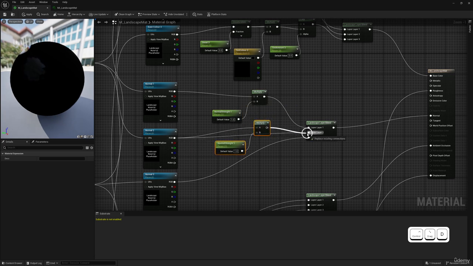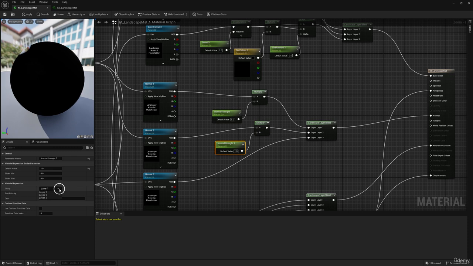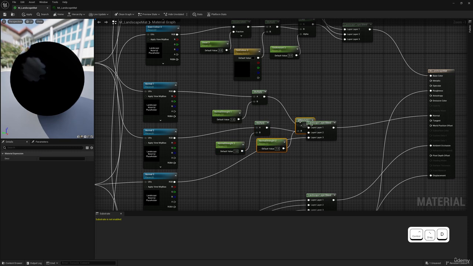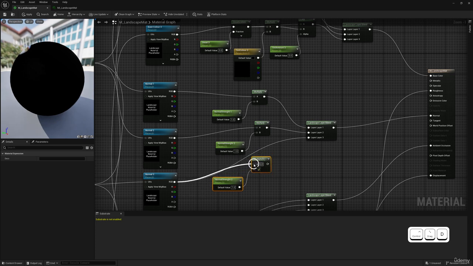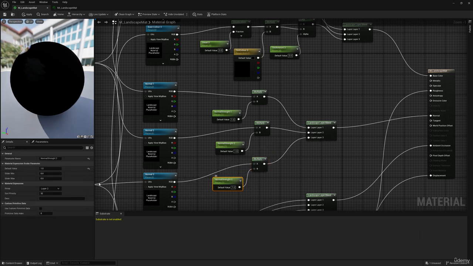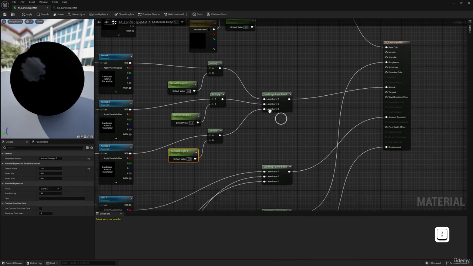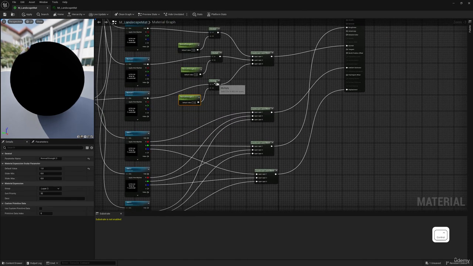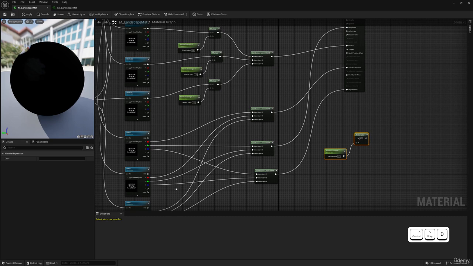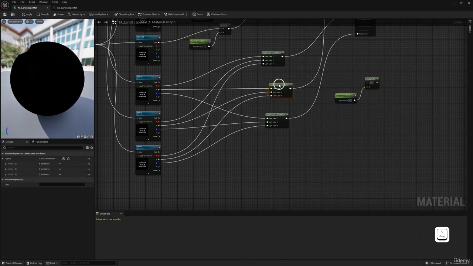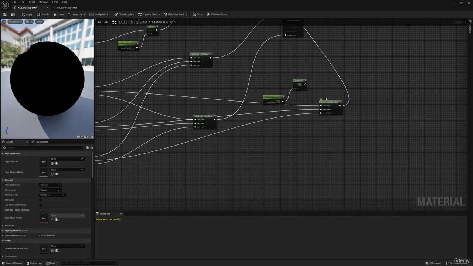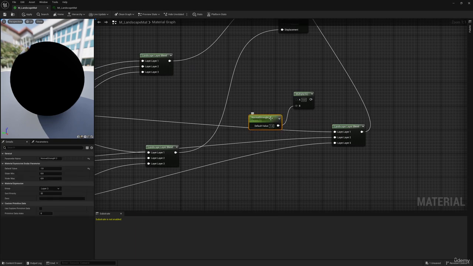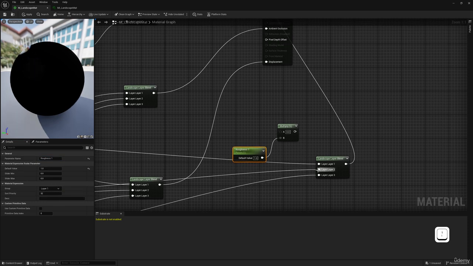Plug this in, plug this in, and our normal strength, we're going to change this to layer 2, name this to normal strength 2. Let's duplicate this again, plug this in, normal strength 3 and layer 3. Now we need to duplicate this again for our roughness. Our roughness is the green channel, so it is this one. So let's drag it over here, and let's name this to roughness 1 and change this to layer 1 again.